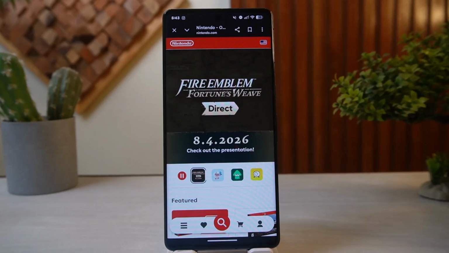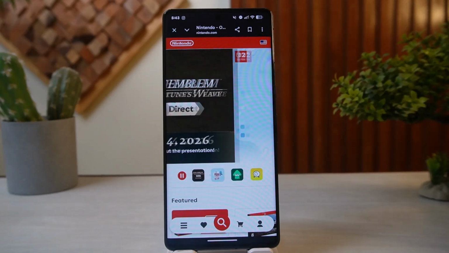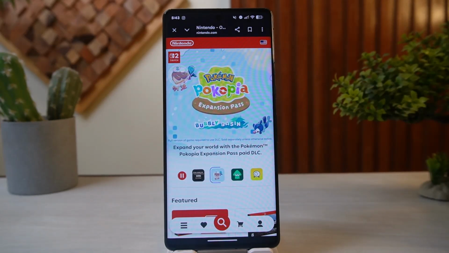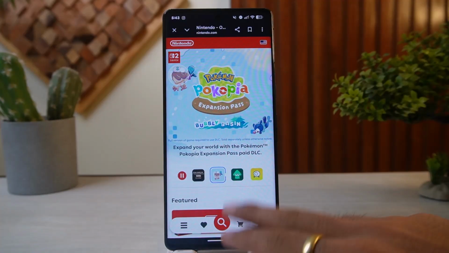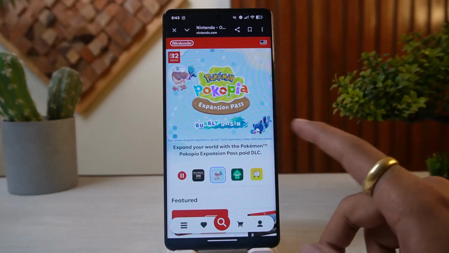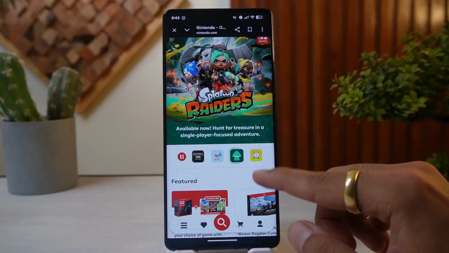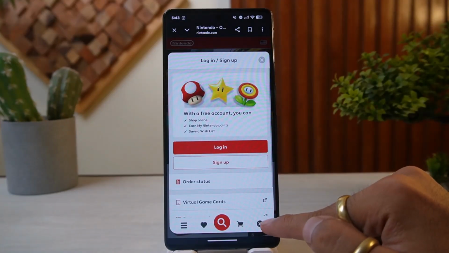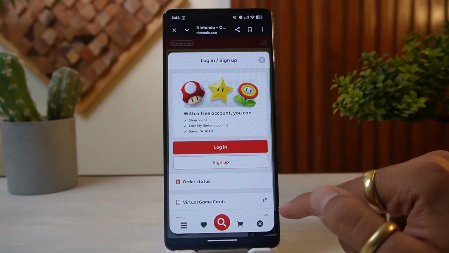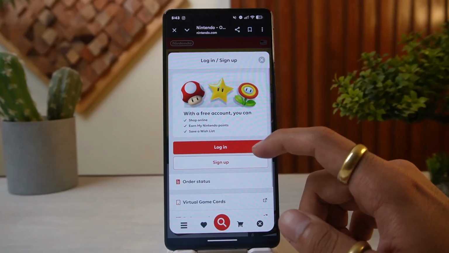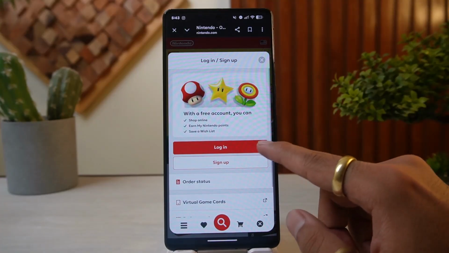How to create a Nintendo account step by step. To create your Nintendo account, first of all, you have to simply launch your device's web browser, then head to the official website of Nintendo. Once you're here, you simply have to tap on your profile icon on the bottom right corner, a human-like silhouette. From here, you should be able to find the sign up option right below the login.